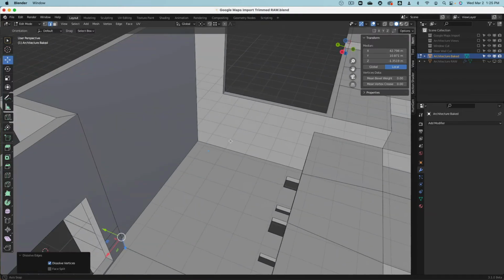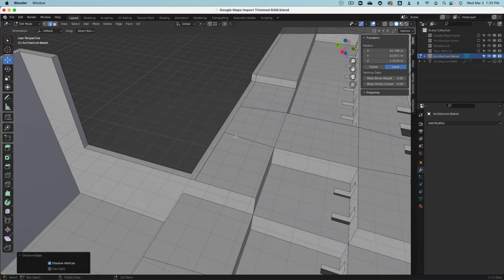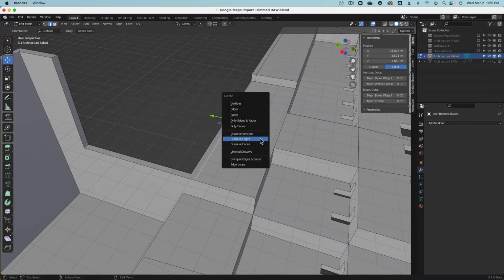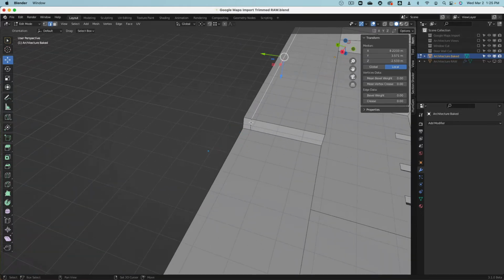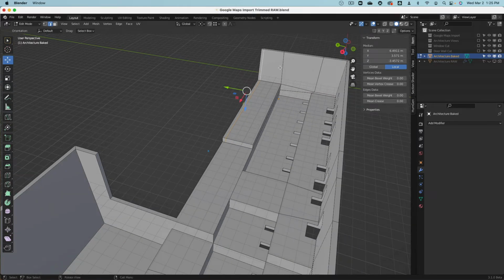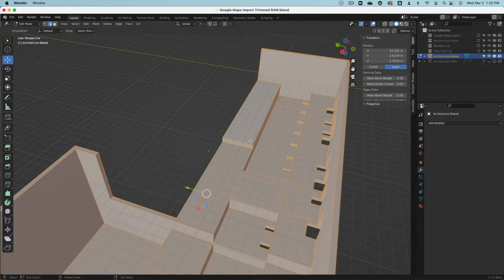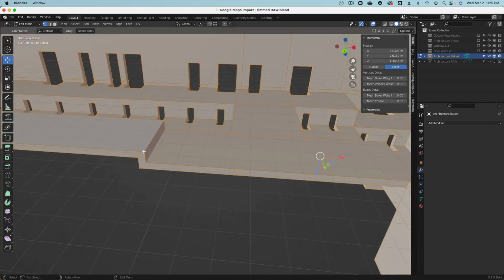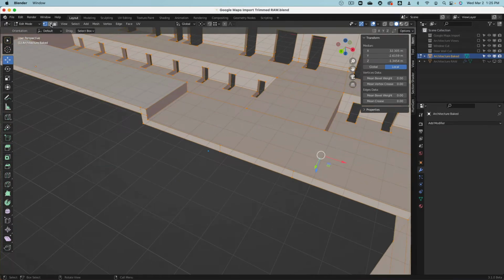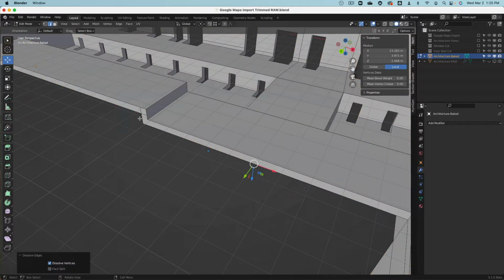This is not something you have to do. I'm simply showing you how you can later clean up things. X and dissolve. There, clean. Sometimes, however, it also leaves some interesting extra points. So there we have these edges, X and dissolve.